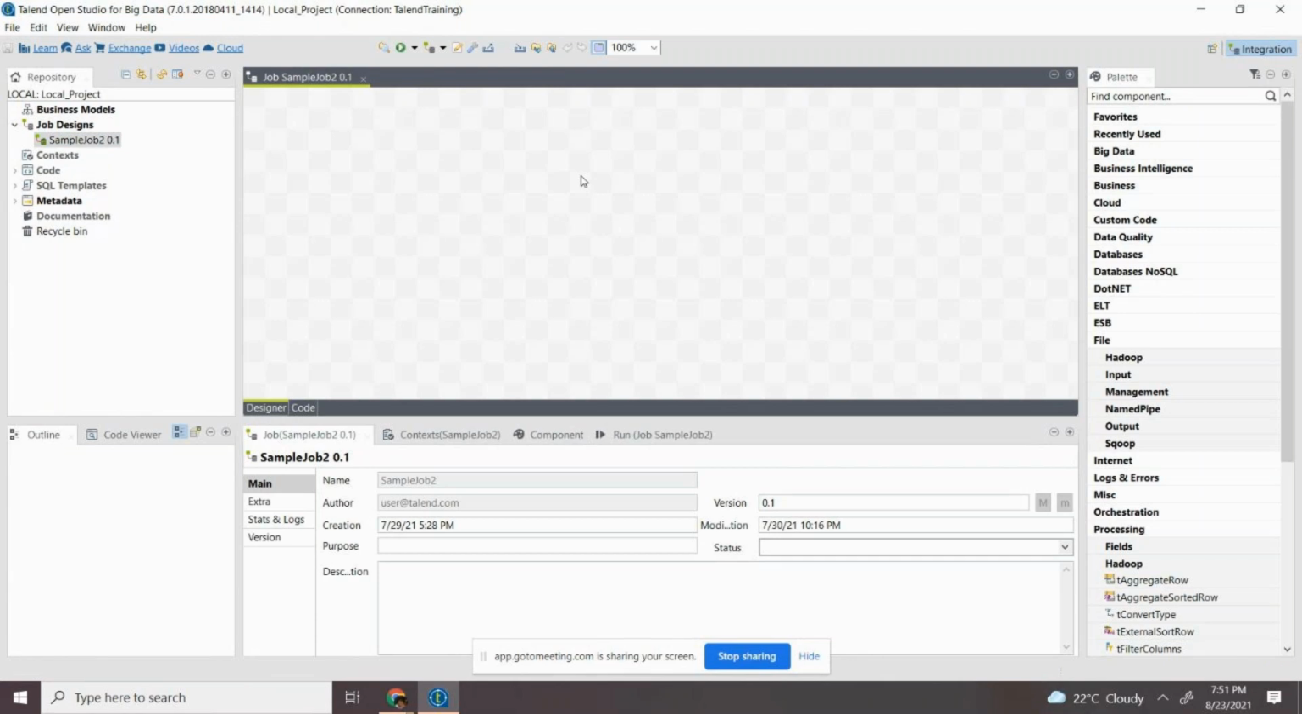So basically we have gone through the job designs, right? We have something called context here. The context are something that we use as variables throughout your project or throughout your job. So that is where we create our context variables.